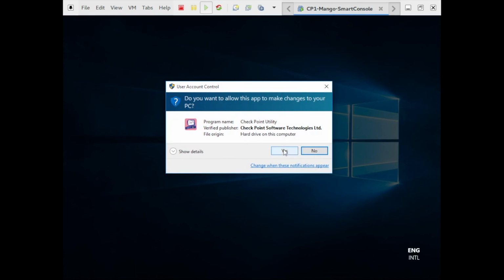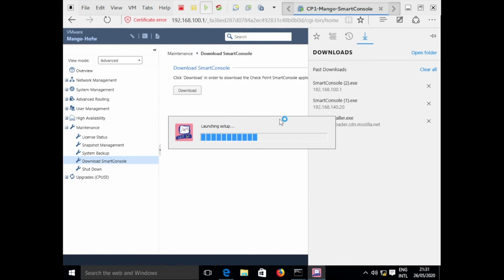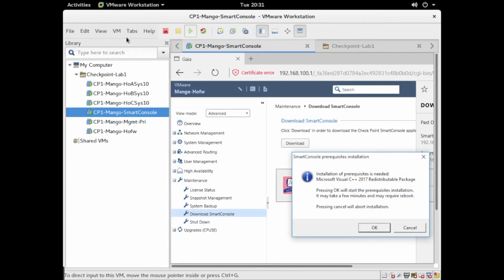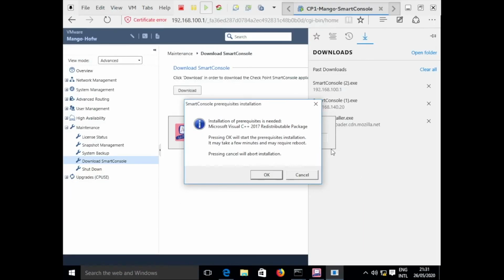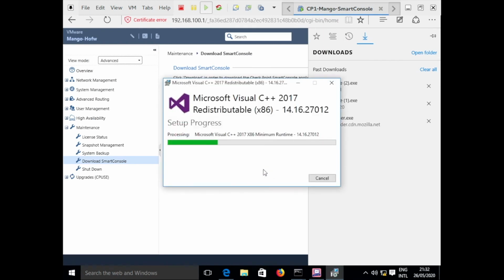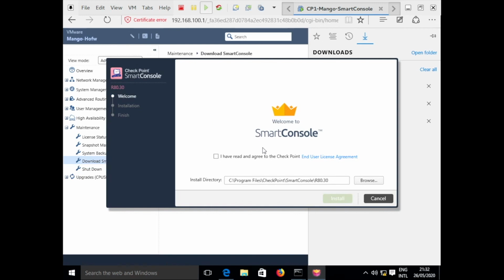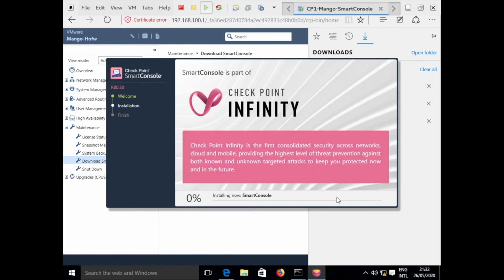I say yes to the prompt. Installation and all it says, I say okay. It's trying to install what is required for this installation to be done. I read and agree to the Check Point user license. I say install.